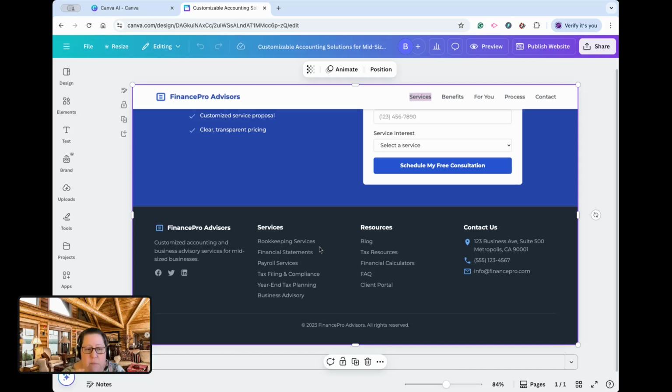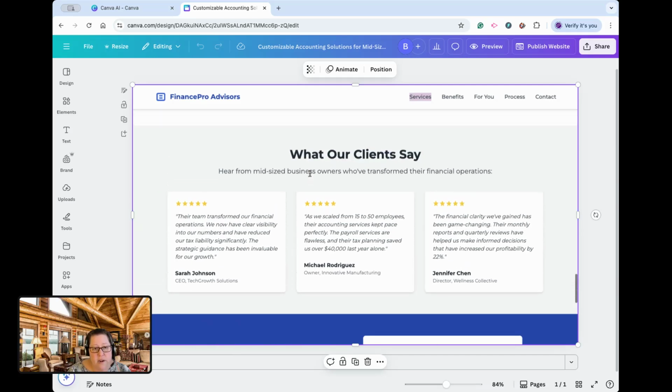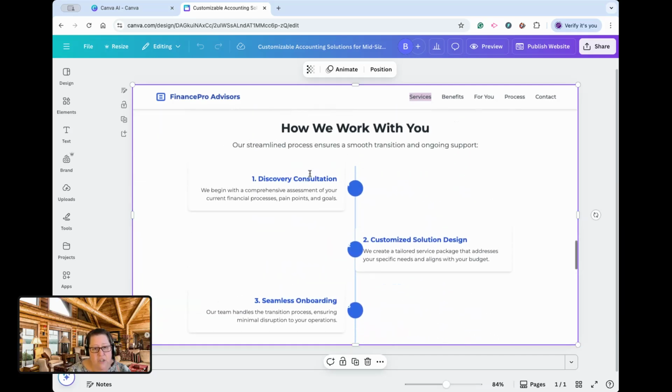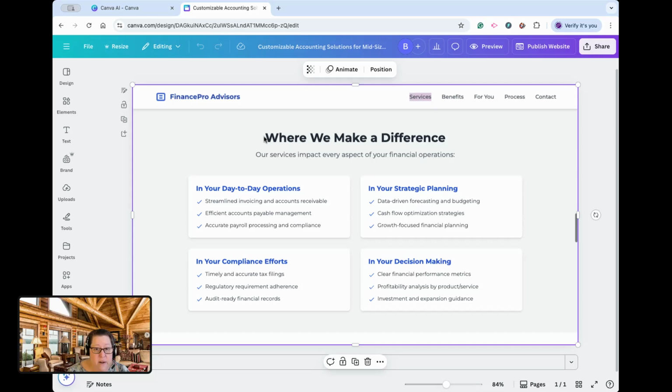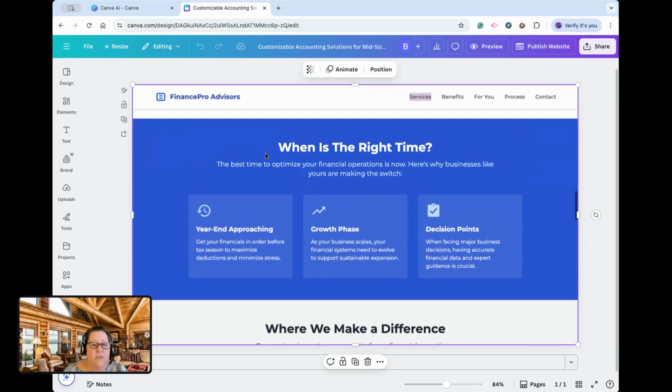One of the things I love about this is it gives me an opportunity, one, to work with my clients and show them what a proper landing page looks like and how they can design it. And two, if someone is designing a page on their own, it actually creates this for you that you can customize and edit to fit your needs. It has some great ideas already in it. Where we make a difference, I love that section. It's attractive, it's easy to understand, the language is very simple, and it is also very SEO friendly, so that's nice. I also like this one: is the right time, the best time to optimize your financial solutions.